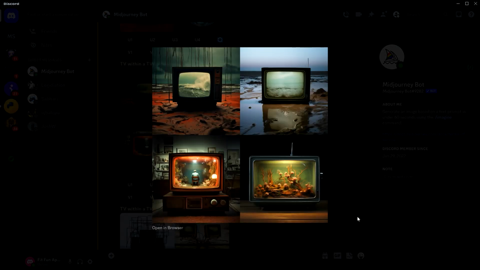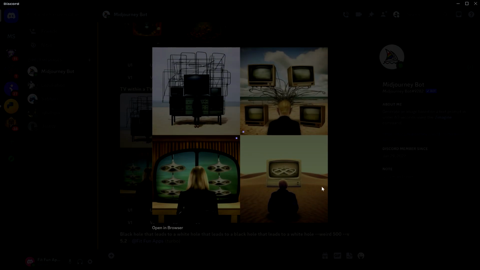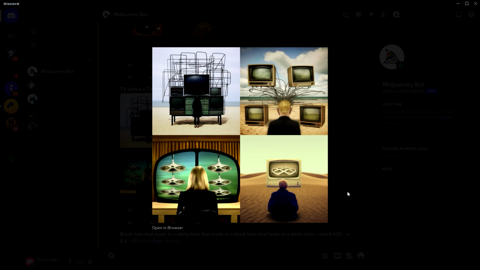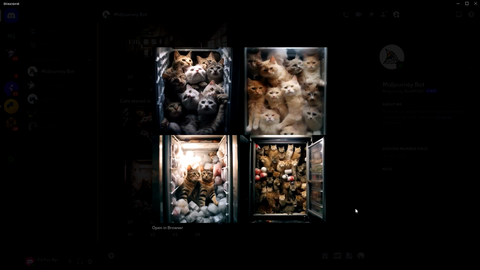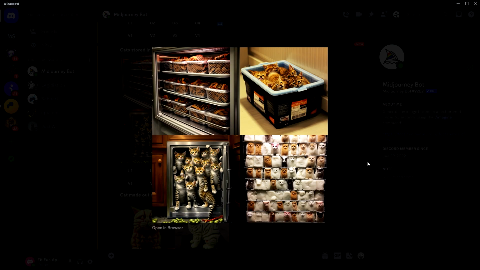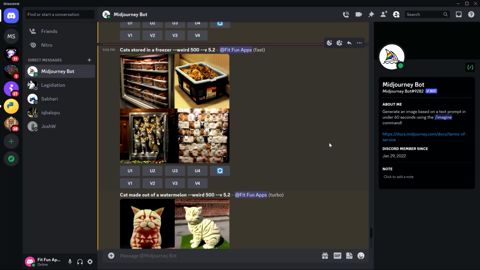Here we have a TV within a TV. And down here we have a TV within a TV within a TV of weird 500. That made it pretty cool. So here we have cats stored in a freezer, regular. That's pretty cramped. And here we have cats stored in a freezer of 500. So it's no longer just regular cats here. Now they have little cubicles. And now it's not a freezer, but a storage box. And here it looks like a refrigerator or an oven or something.